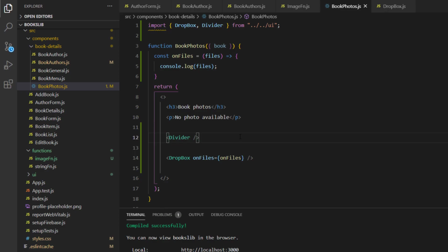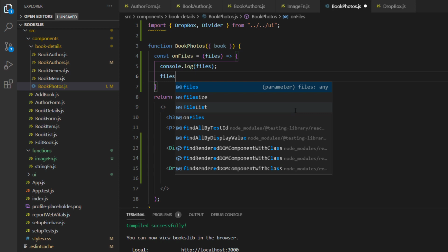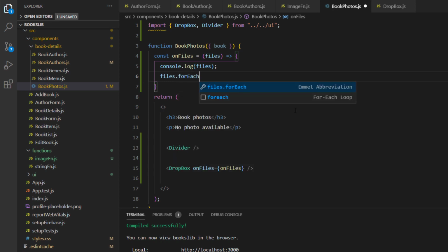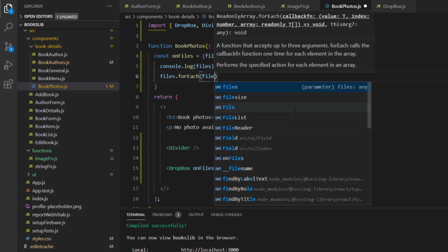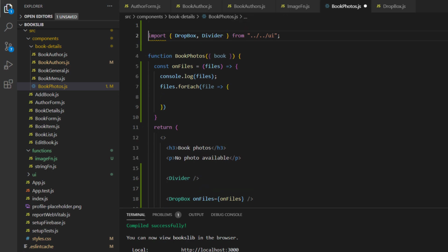Alright, now once I receive the list of images from the user, what I will do is loop through them with files dot for each. Alright, I will get the file, I will extract a base 64 from each file and save it in a local state. So I need to create a local state here.